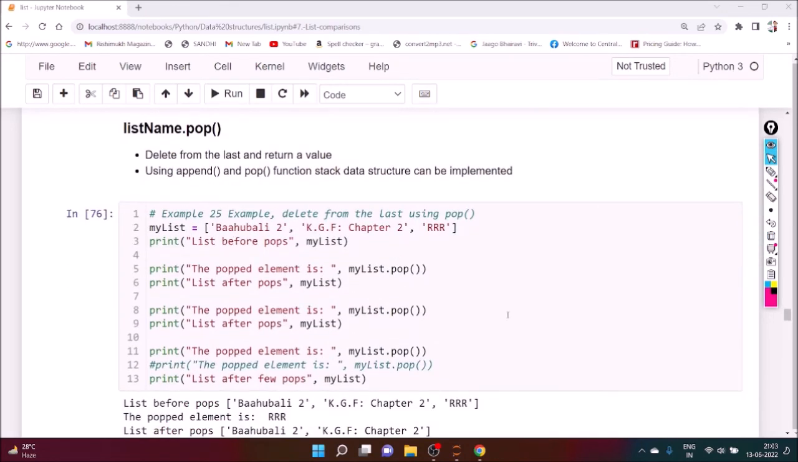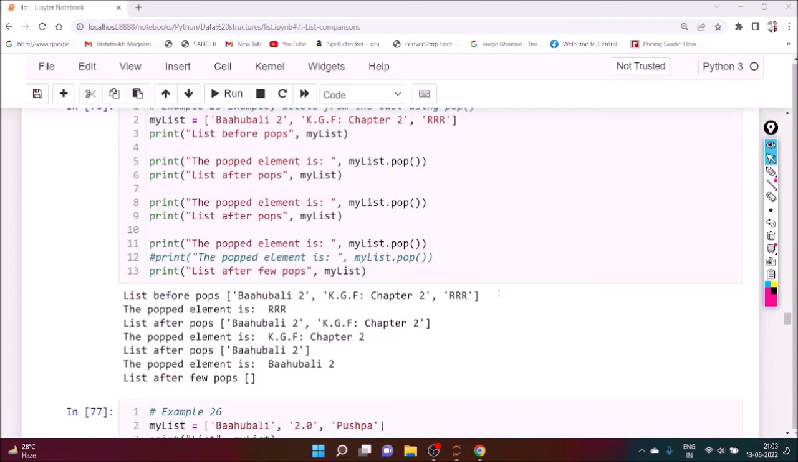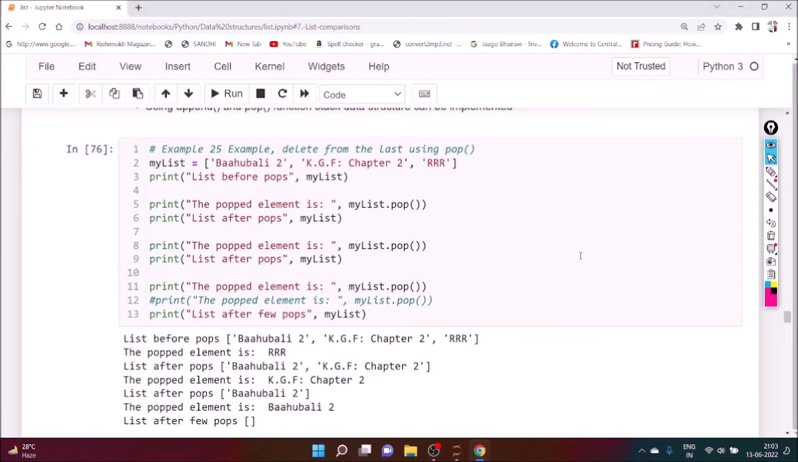Okay. Next, delete from the last and return a value. Suppose we want to delete an element from the last. So how to delete it? We can see the output here. Here we have a list, and in my list 3 elements are there: Bahubali 2, KGF chapter 2 and RRR. First of all, you can display the content of the list. So this is our list.